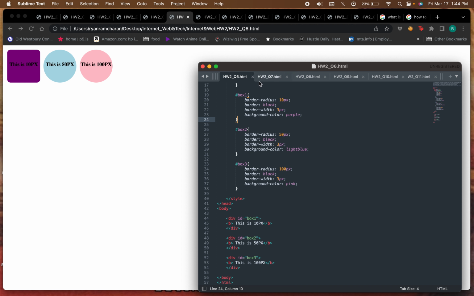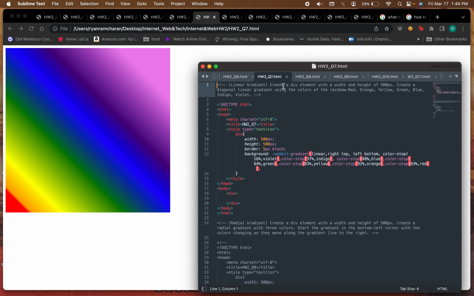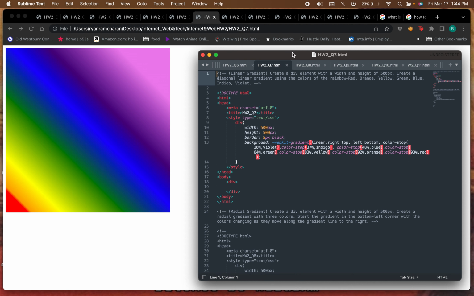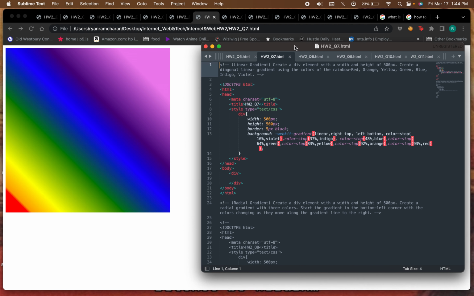So now on to number 7. This is using linear gradient. We tried to make it kind of like a rainbow. So what we did, doctype HTML, style type text/css, div, which we used, so it has a width of 500 and a height of 500, and the border is 5px black.